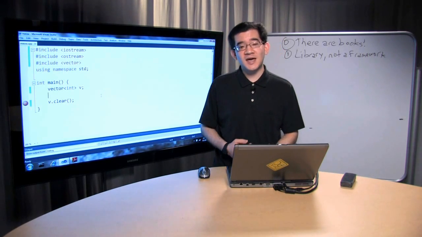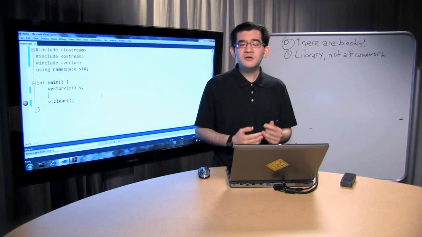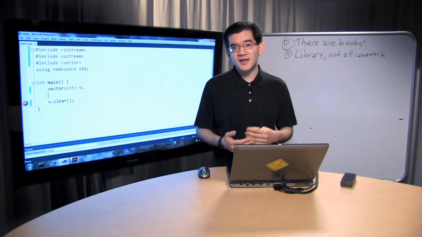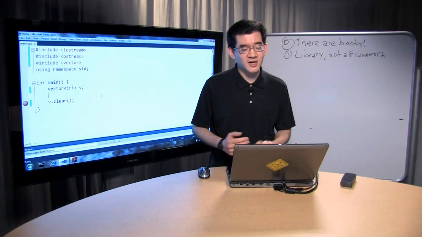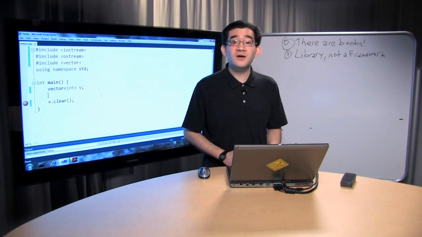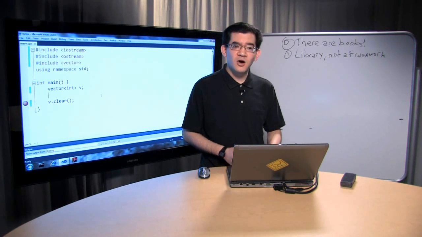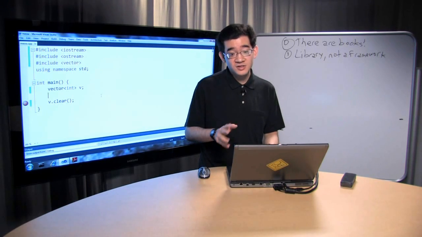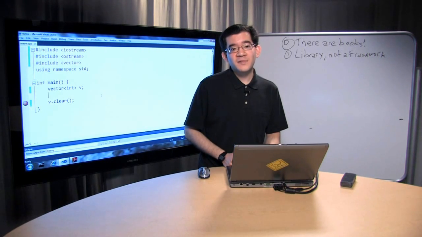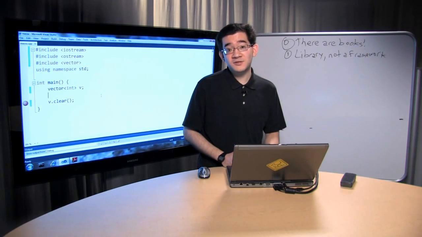What that means is that if you're using a library like the STL, you can use as much or as little of it as you need. You don't have to completely convert your code over to using it. In fact, the STL works very well with algorithms that don't know anything about it, like plain old C APIs. It can talk raw pointers if necessary. And I'll demonstrate how to use that.